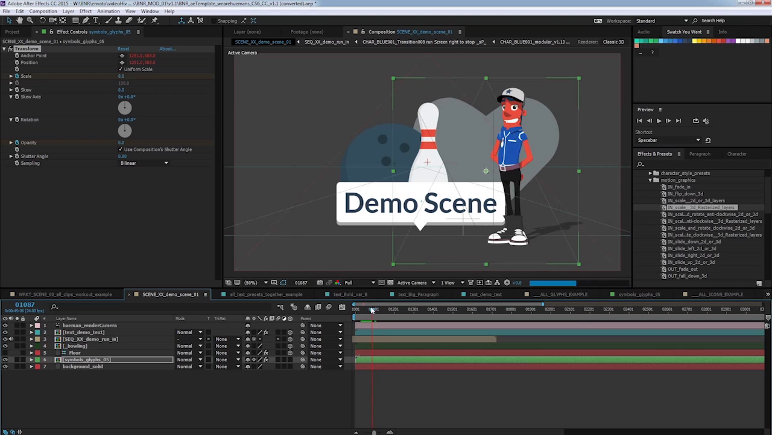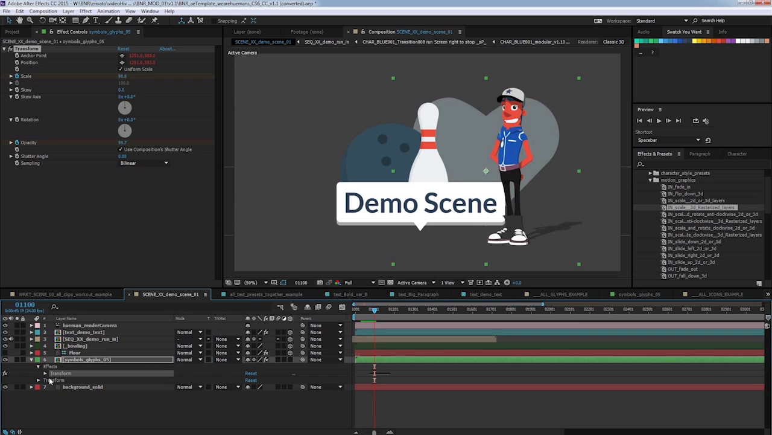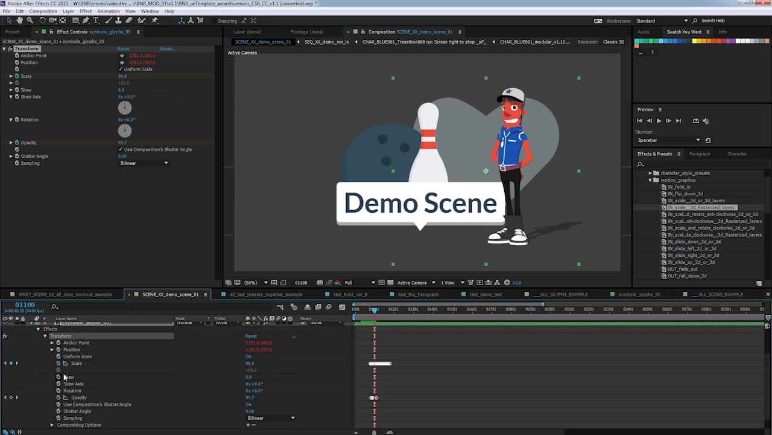You can see it scales in. I think that's happening a bit late, so if I drop that open and I go to the effects section, then you can see there's the transform effect that I just added, and I can take the keyframes and I can just drag them so they happen earlier.